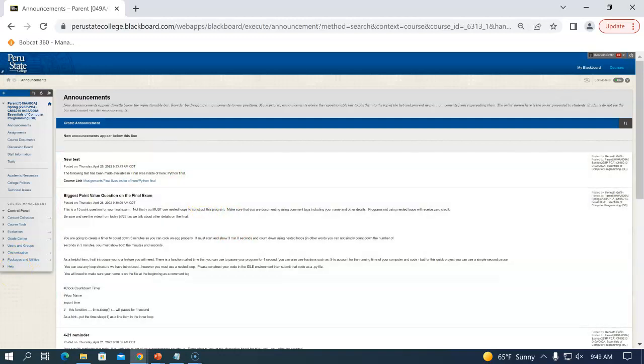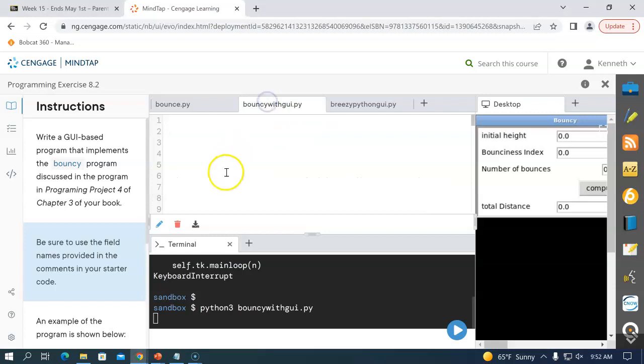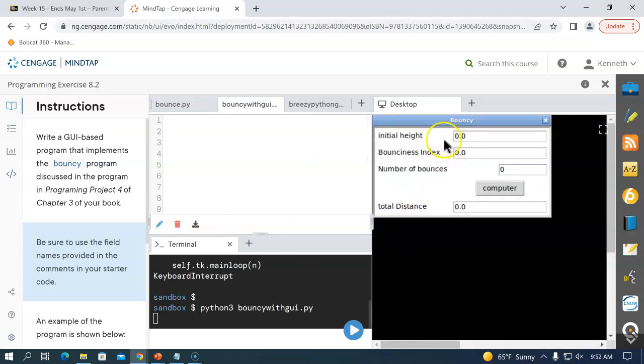All right, so we're back working with our Bouncy program, so Bouncy with GUI. What we'd like to do is see if we can make this function over here run. So let's see what happens. And refresh where we're at. Bounciness index, typically under 1 because it's going to bounce. 1 would be it bounces exactly as high as it started with. But we know that we lose a little bit. And then the maximum number of bounces.